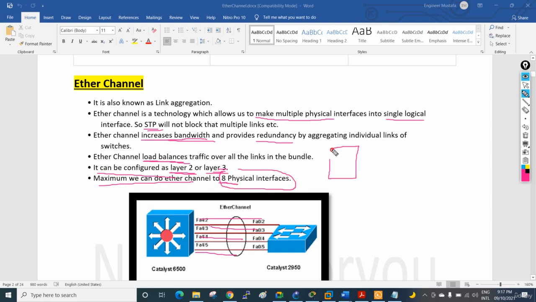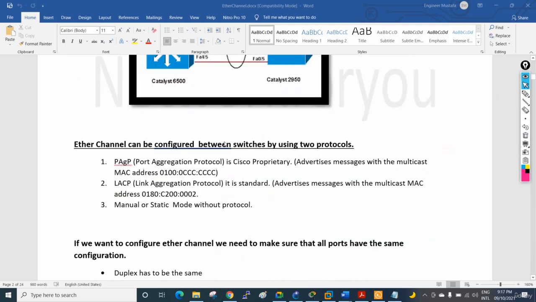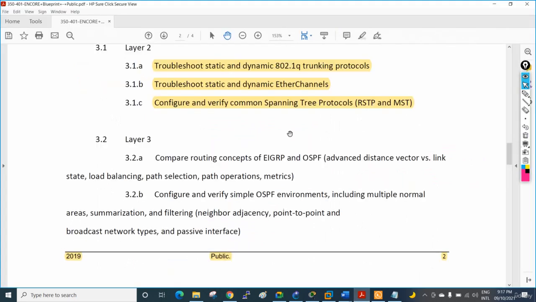Means if I have switch 1 here, and another switch here, switch 2, if I want to connect, I can connect 8 interfaces here. Okay, I can put more than 8, but it will support only 8 interfaces. So this is theory. We just need to remember what is EtherChannel and why we are using it. After that, we have dynamic EtherChannel and static EtherChannel.